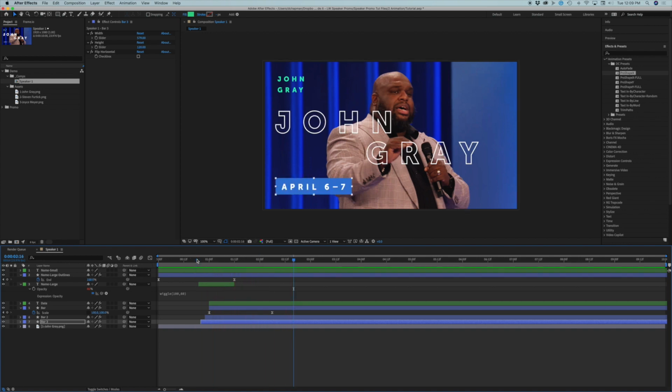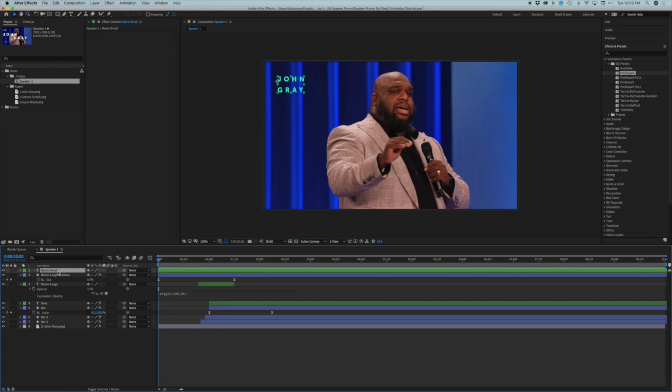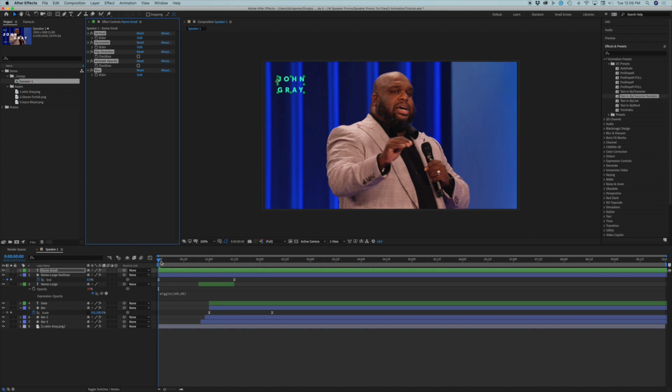I also have some presets that animate text layers in with various options by character, by line, and by word. I also have a variation for random characters. These presets add a few keyframes, so I want to move the playhead back to the beginning. I'll select my name small layer and double-click Text in by Character Random.